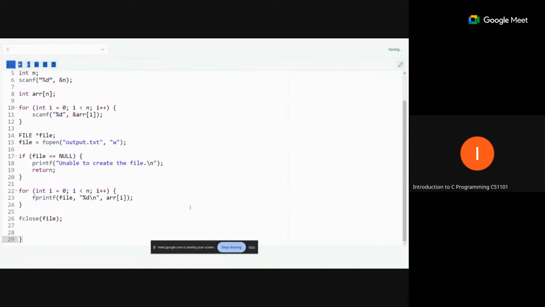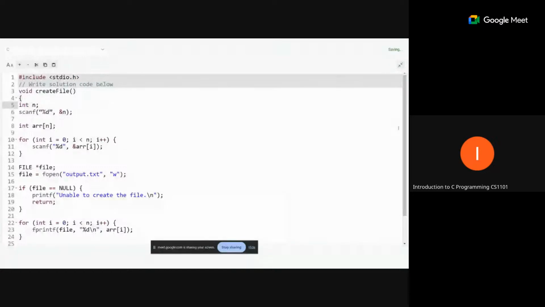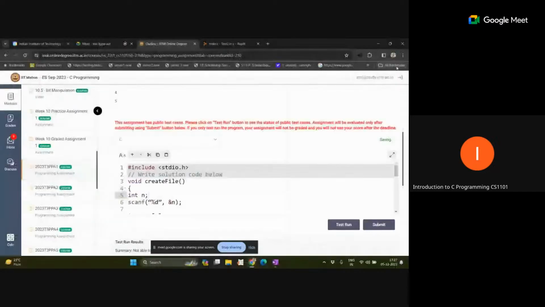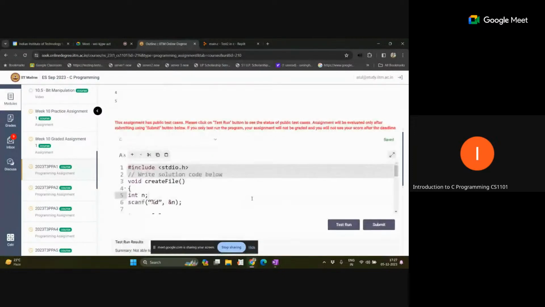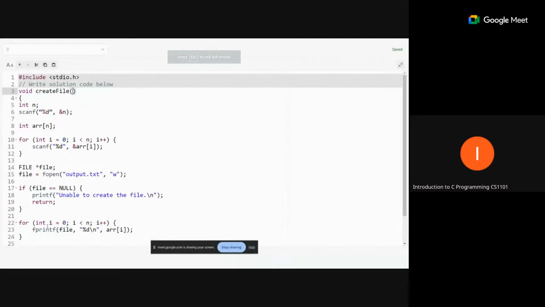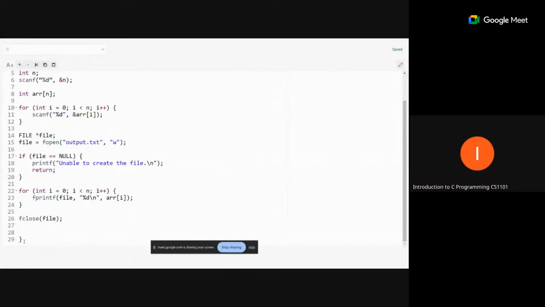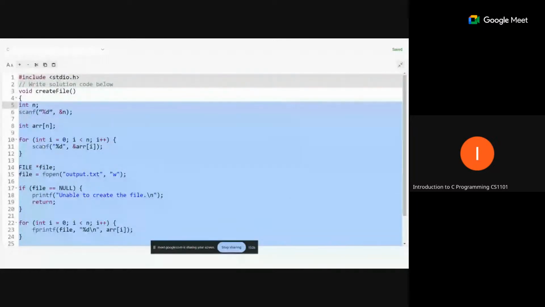So int n, this is just the definition of the function that accepts an integer array and the length of the array as parameters. Okay, and the function creates a new text file named output.txt. Okay. So what is this? Here, actually, the first thing is this function is not correct. So I am removing all the code. I don't know where this code is coming from.